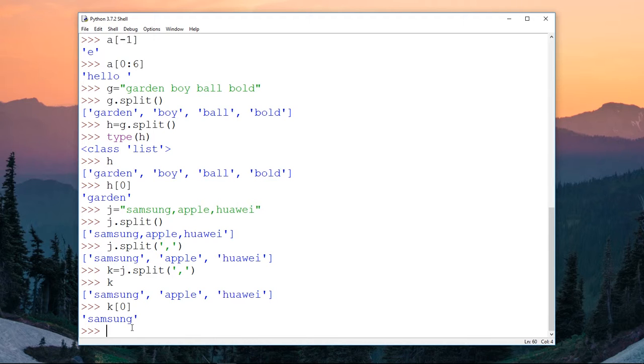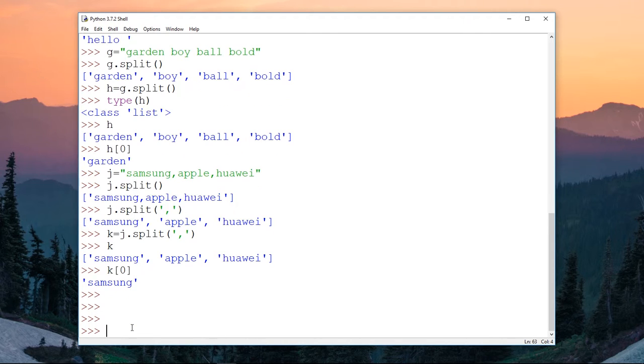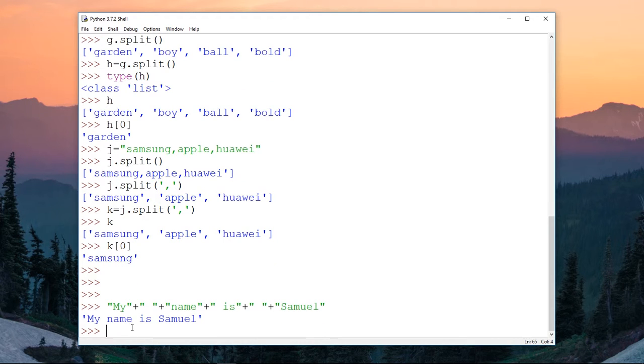So guys, I think I've gone over this. Okay, let me show you one more thing. You can do string concatenation. What that means is you can add strings together. Say my plus name plus is. So you can see this is what's called string concatenation. It might come in handy when you are working.